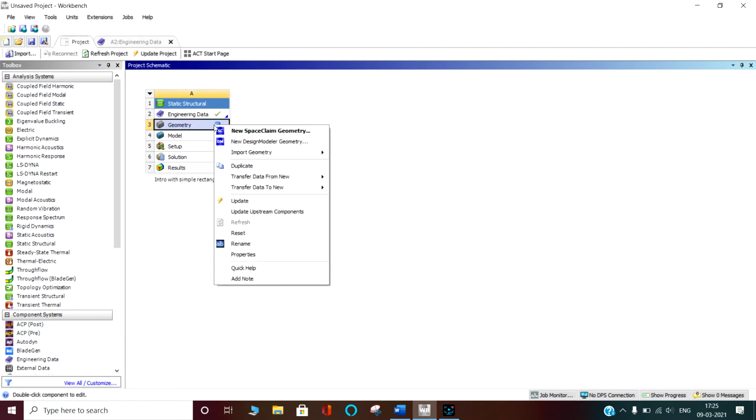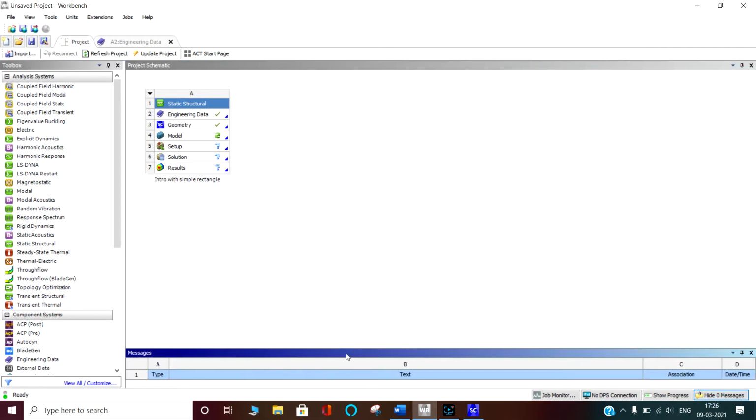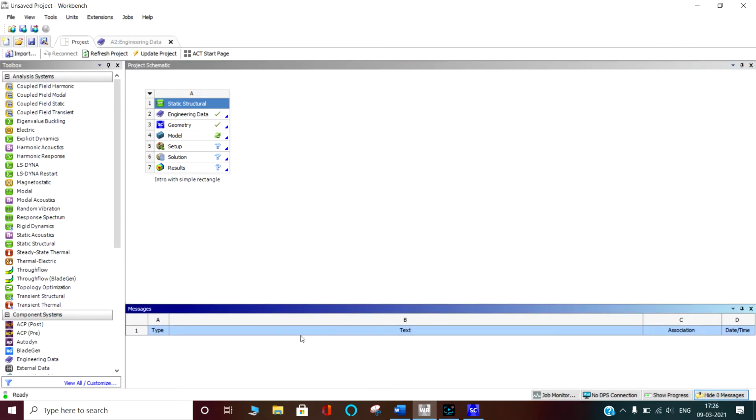Right click on the geometry and click New SpaceClaim. SpaceClaim is a CAD tool developed by ANSYS, and it is one of the most relevant and easiest tools. It is opening here. Meanwhile, you can see a message bar where you can see the progress, how much progress is occurring. So far no error has come. If any error comes, you can click here to open it and see the message.